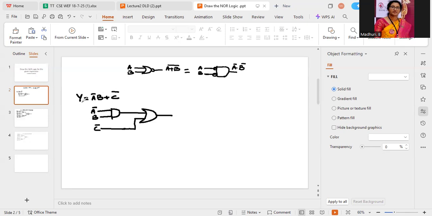Now, for example, here there is an expression given: y is equal to A bar B plus C bar. How to draw this one? A bar and B are given to one AND gate, so here you will get A bar B. Now here C bar I have taken directly. Usually when you give C to a NOT gate, you will get C bar. Now to this OR gate, if you give these inputs, A bar B plus C bar is the output. So we got this output y at this gate.